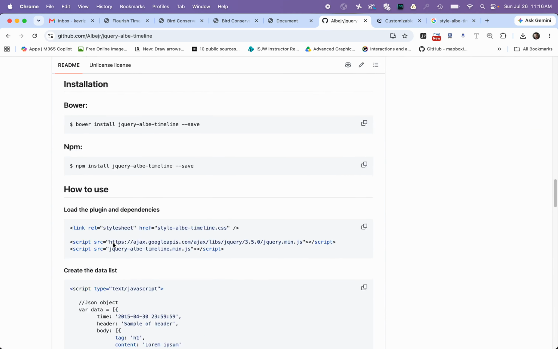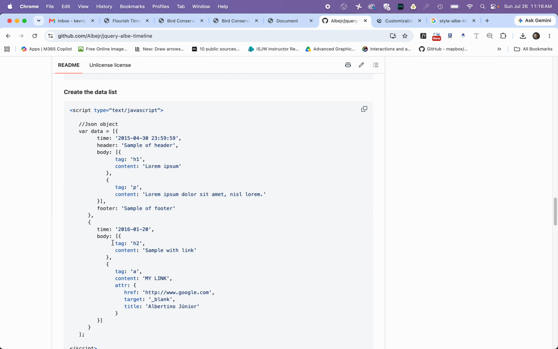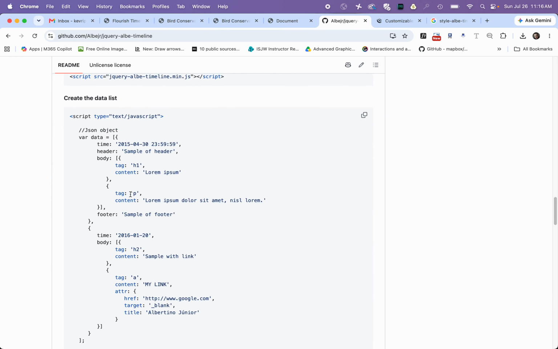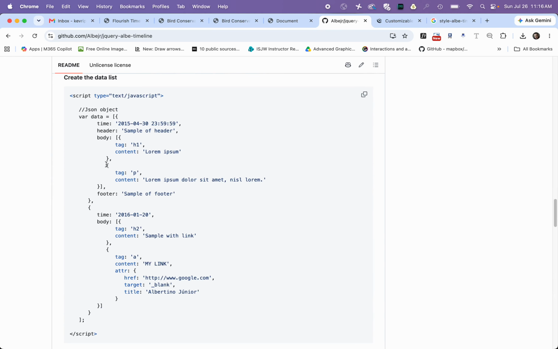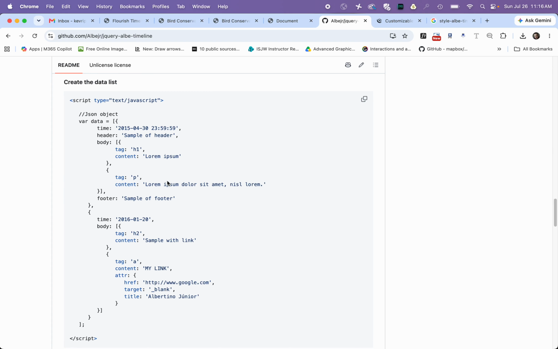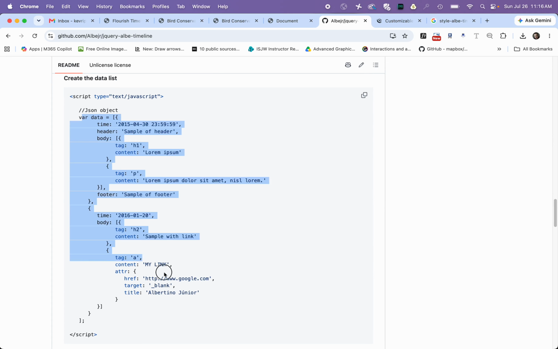And we see the next thing is create the data list. So this is the data that we are going to have to pass into it for our things. And this is what I really want to talk about. And so this is our object. And so it's not only an object, it's actually an array of objects. So what does that mean? Well, let's explain it slowly. But let's just look at what it's asking for here.